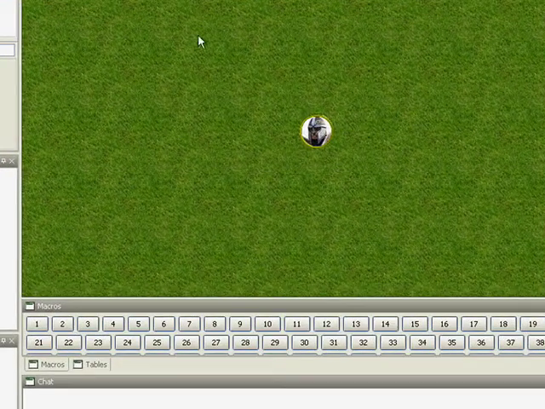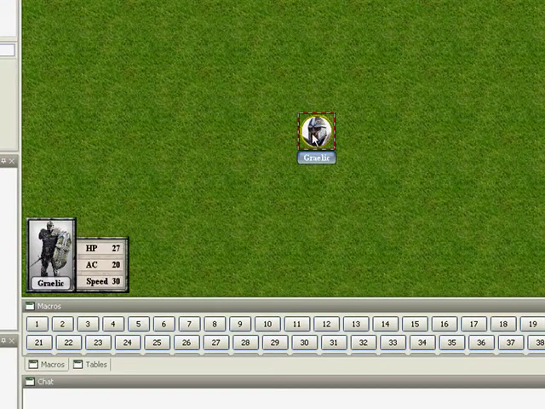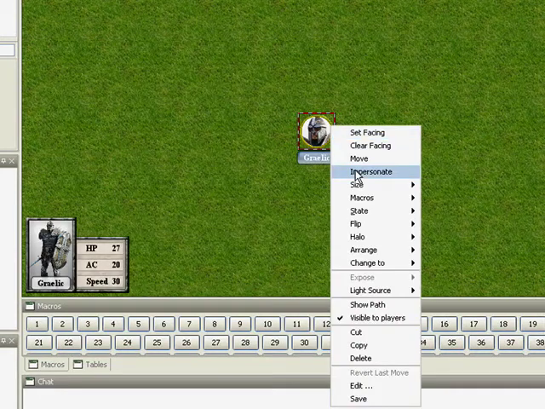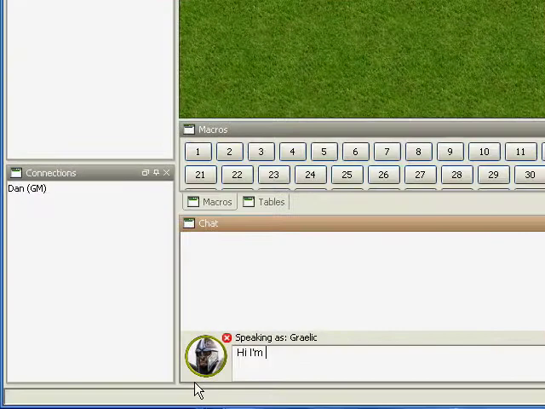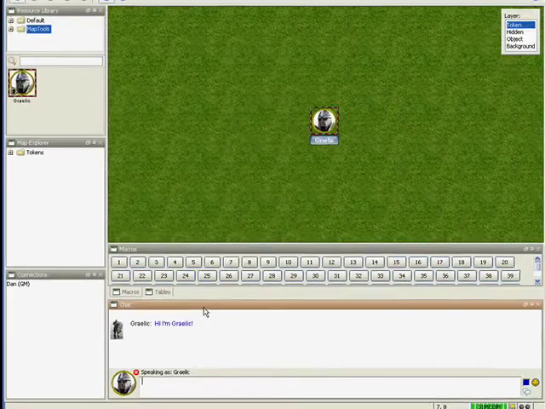When you're using the token I've created for you, you always want to impersonate it. Right-click and say Impersonate. As you can see, you can type as Greylick. Hi, I'm Greylick. Get a picture there. It's all happy and pretty.